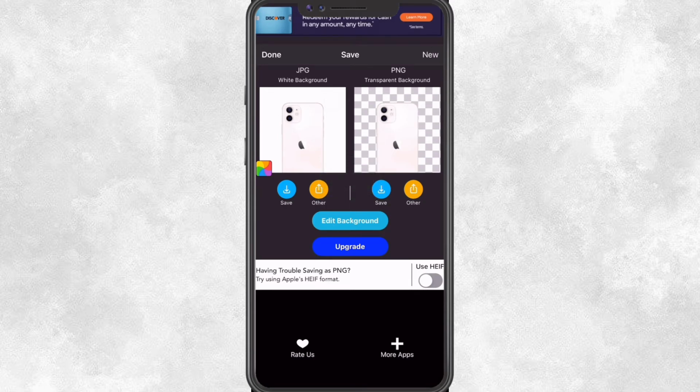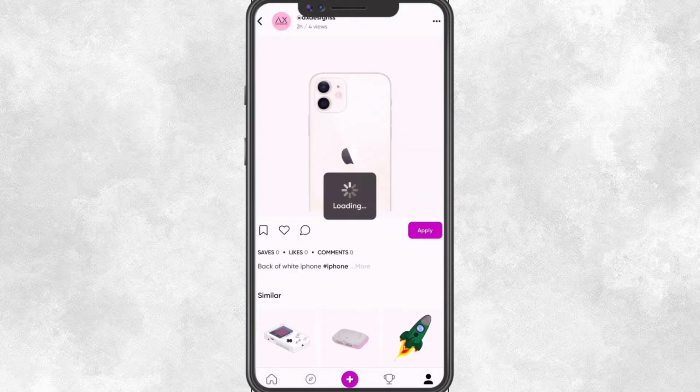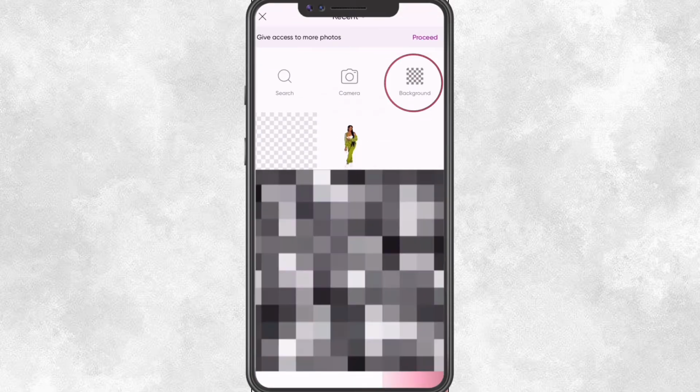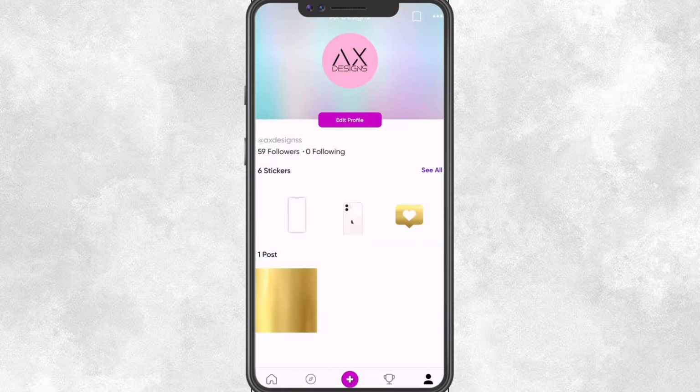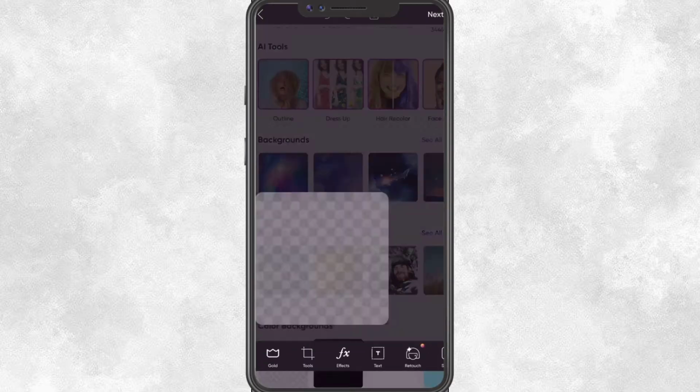Now we can go back to Picsart. I don't know if I already showed y'all how to do this, but to save one of my already made stickers, you're just going to hit the sticker, hit apply, and choose the transparent background. And then choose it again. Okay, so now we're going to hit the plus sign again. We're going to choose the transparent background. We're going to go to sticker.